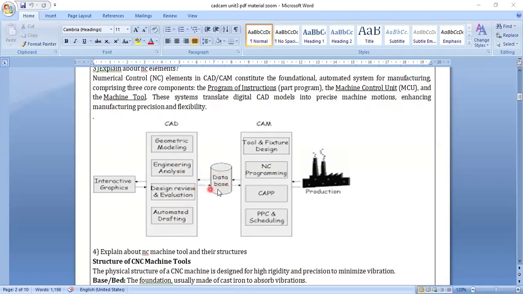Then this CAD has some database sharing with the CAM. This data goes to the database, and from the database it goes to CAM. In the CAM, you can see tool and fixture, so totally tool control, G codes, M codes, and manufacturing. NC programming is done, and that is given to the CAPP, computer aided process planning. Then PPC and scheduling. After that, you go to production.